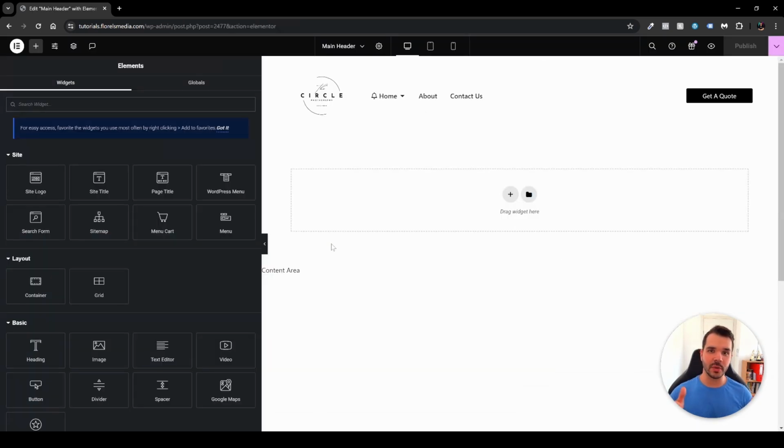Now, this is the new Elementor editor. And if you would like to see me going over all the features and what changed exactly from the old editor, it will be popping up right now on your screen. If we go here, we'll be able to see that our header is this.